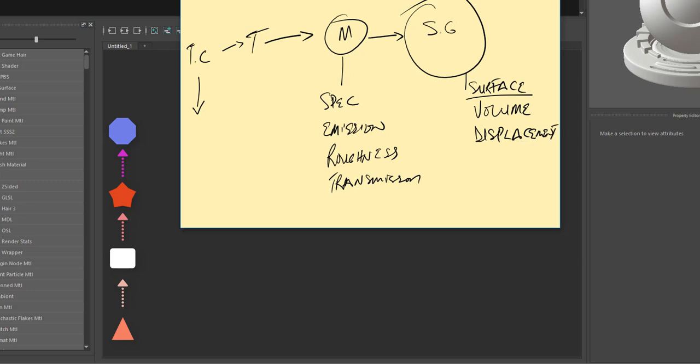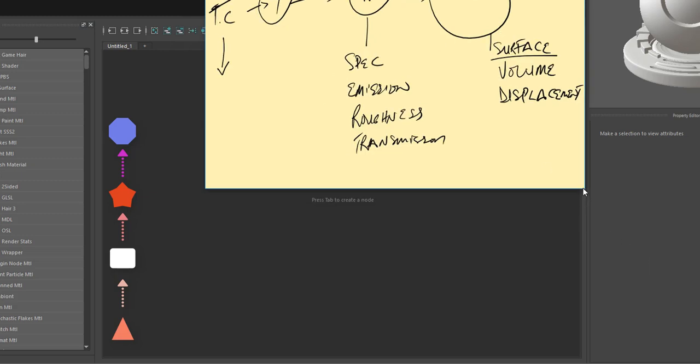All right, so this is how it works. Very simple. Texture coordinate goes to texture, texture goes to material, material goes to shading group. Beautiful, simple, straightforward. Cool. Good. So now we have this out of the way.